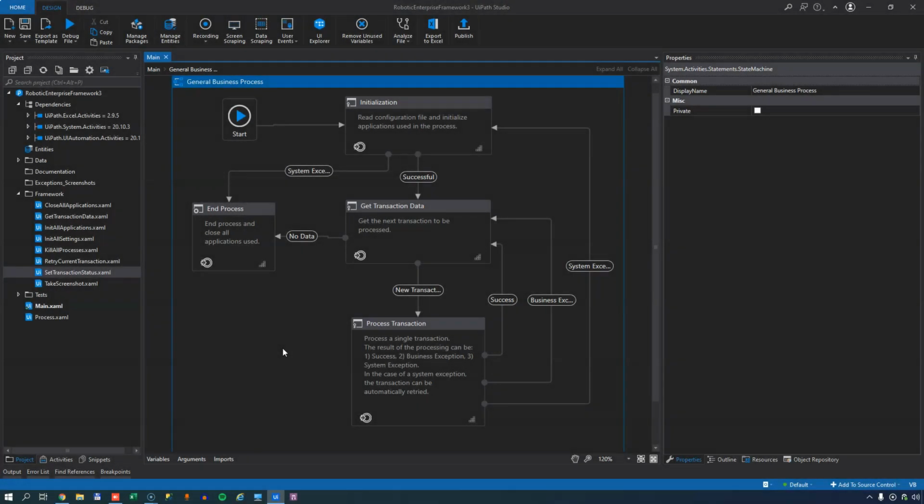So just to do a very quick recap, when we start our process, we go to the initialization state, and that is where we read settings from our configuration file, and we start the applications that we need in our automation. If any of those things fail, we have a system exception, and we go to the end process. If none of them fail, then we go to the getTransaction data state, where we try to get one transaction item from a data queue in Orchestrator. And if that fails, we have no transaction item, and this condition is met. Transaction item is nothing, and we go again to the end process state.